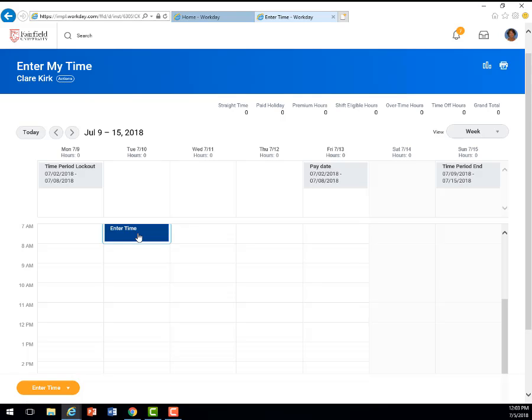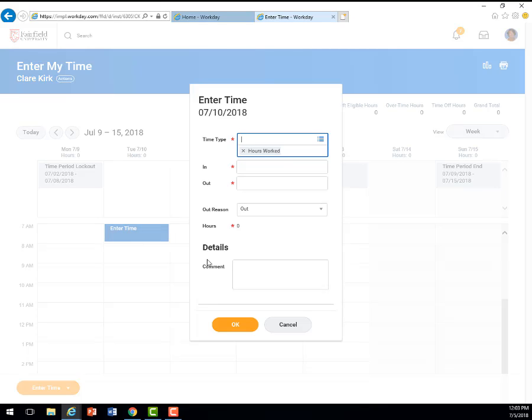Click anywhere on the day for which you want to record time. Workday will display the Enter Time form. It's important to remember that in Workday, you will not be entering the numbers of hours you worked, such as 7 for 7 hours. Instead, you will enter the actual times, including lunch hours if you're not paid for lunch.